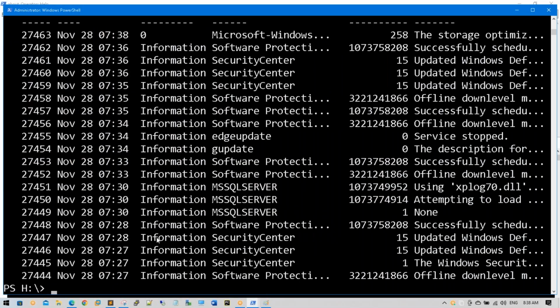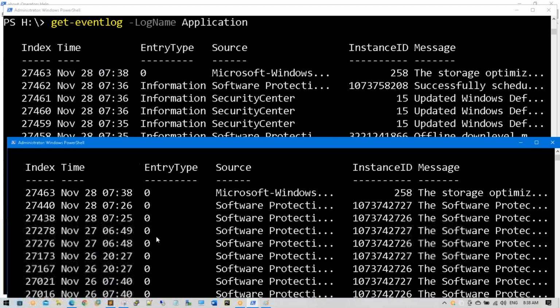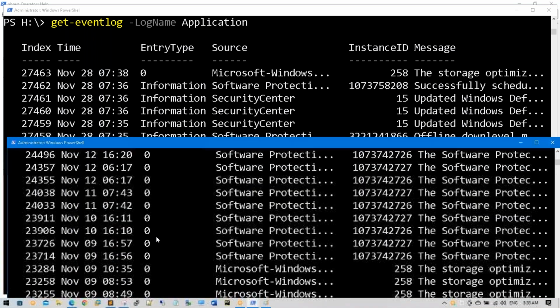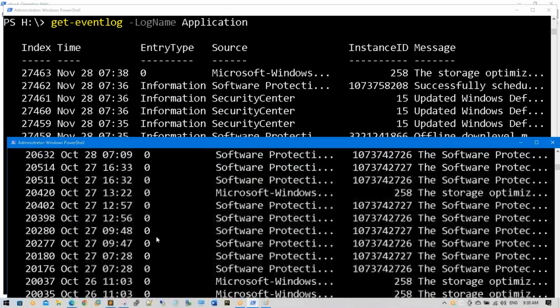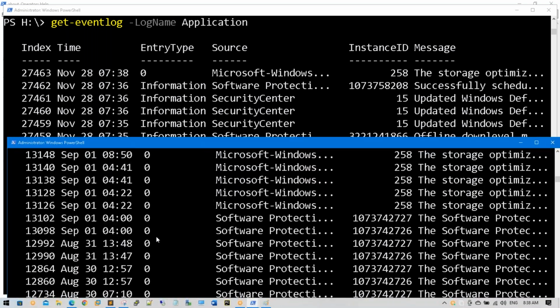Okay, please come back here. Now I am inside the curly braces. Please complete the remaining part. Dollar underscore dot entry type equals 0. Are all these zeros or not? Entry type values are zeros or not? Third property. Control C is to stop the output.